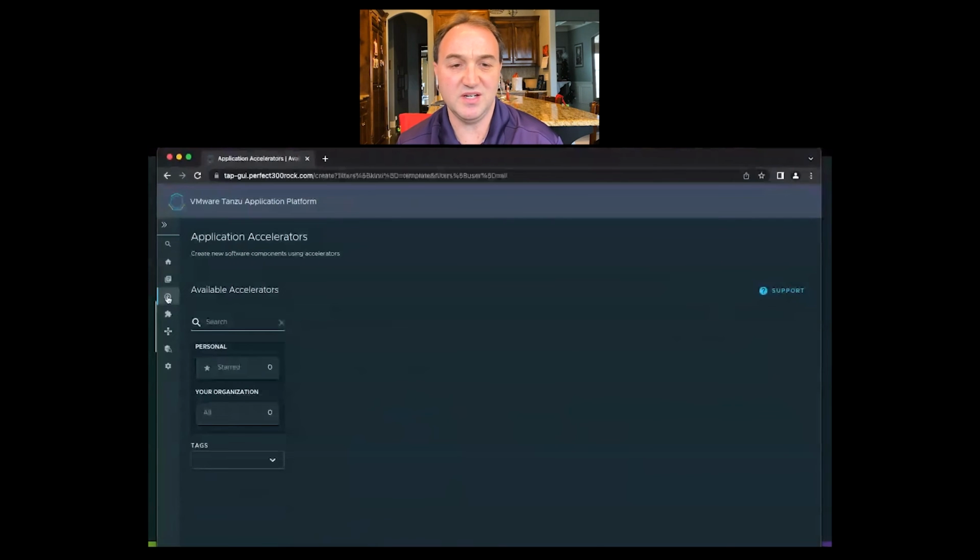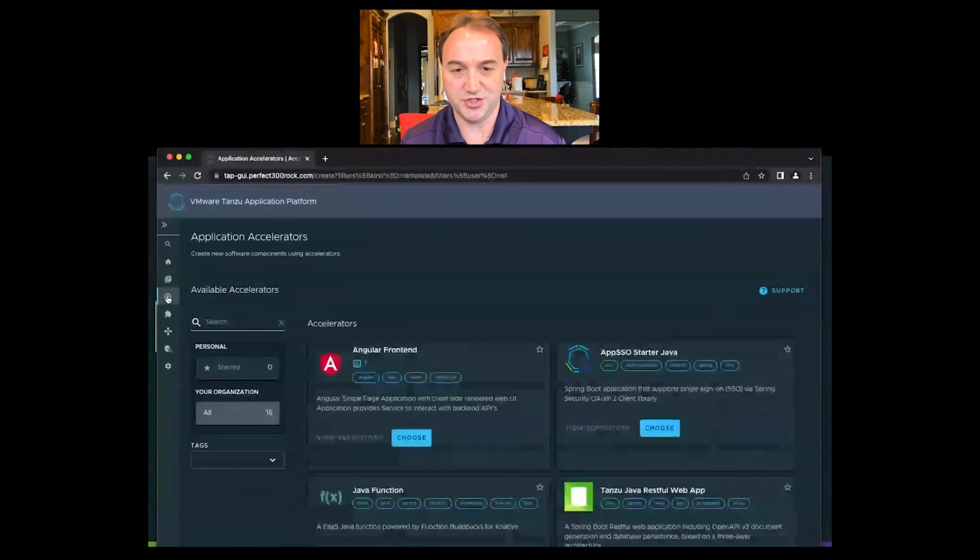To me, App Accelerators really have two main functions. Ryan went through the first of these, which was getting you started with some samples. The second is that you actually can create your own accelerators that can serve as templates for creating projects that are specific to the needs of your organization.